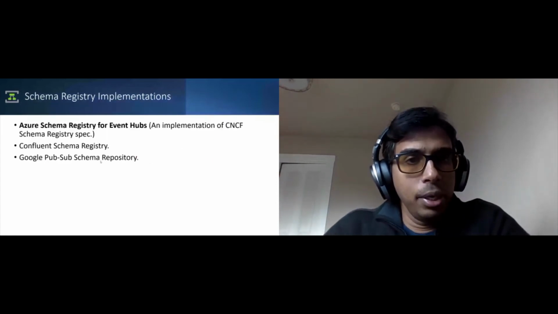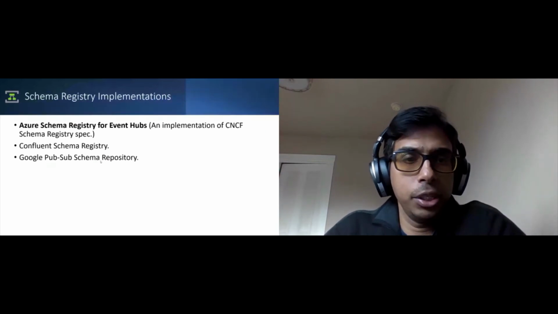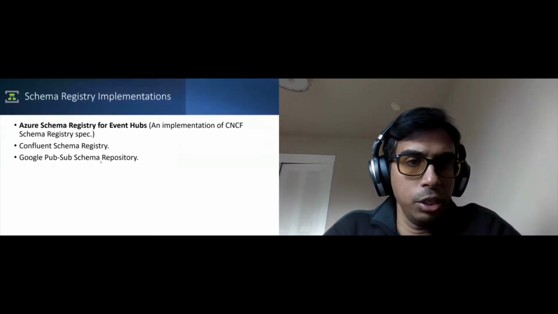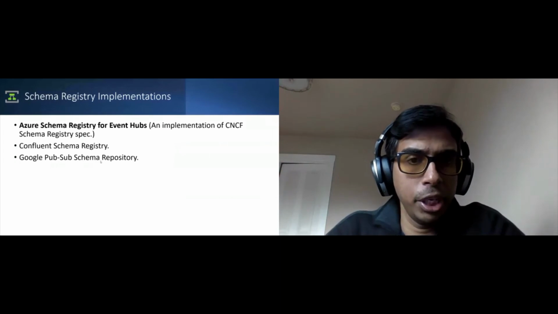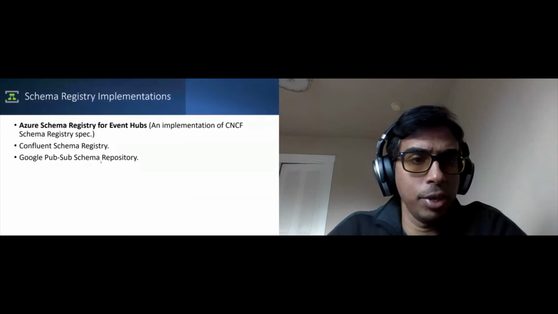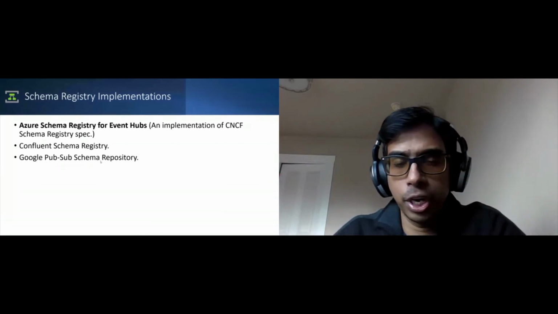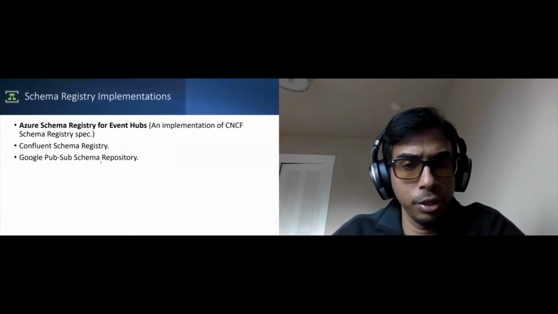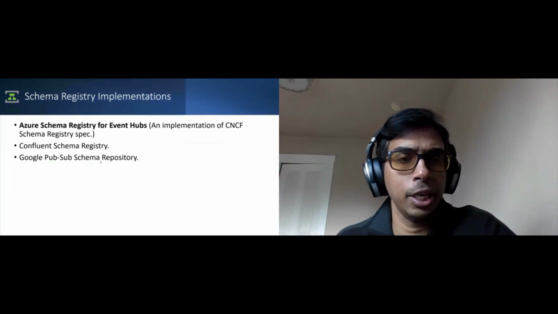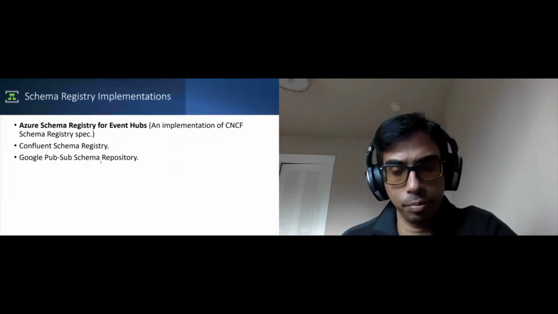There are multiple schema registry implementations available for event-driven messaging. We have the Azure Schema Registry implementation for most of the streaming use cases in Azure, as well as the Confluent Schema Registry, which uses their own proprietary interfaces. Similar to that, we have the Google Pub/Sub schema repository as well. There are several other schema registry implementations, but these are the most popular ones.